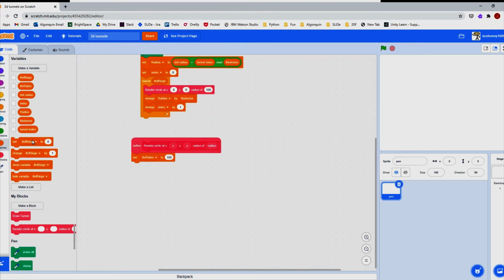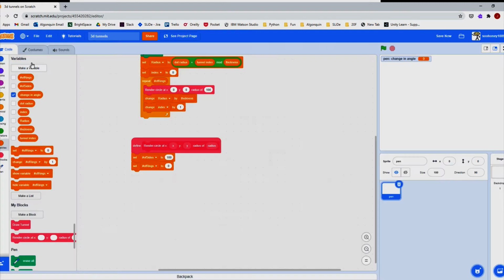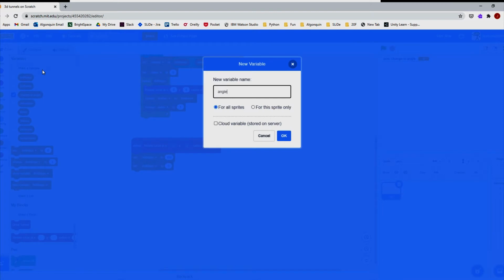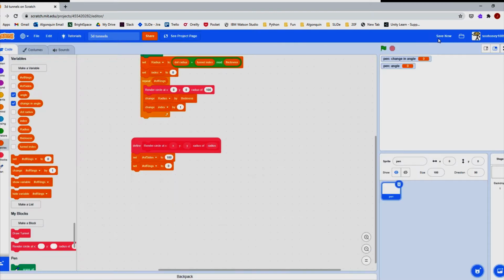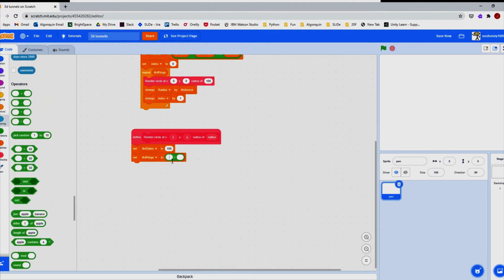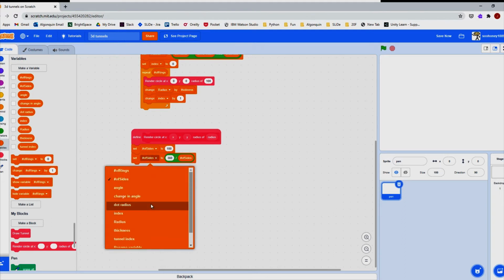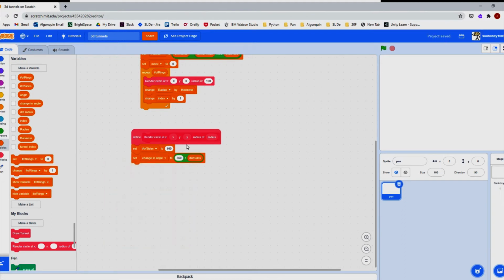Yeah. Okay, we need change an angle. Change an angle. So we could draw the circle. And then we need the actual angle. Pretty cool, pretty nice. Let's hide both of the variables. And then we go to the operators, get a divided by. So 360 divided by number of sides. And then we can set that to change an angle. We're gonna change it that much.